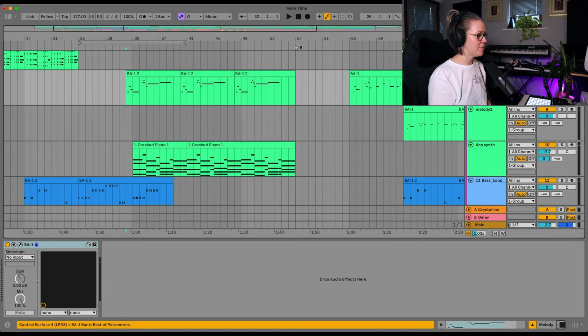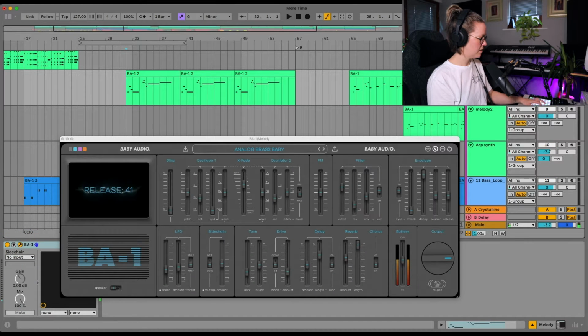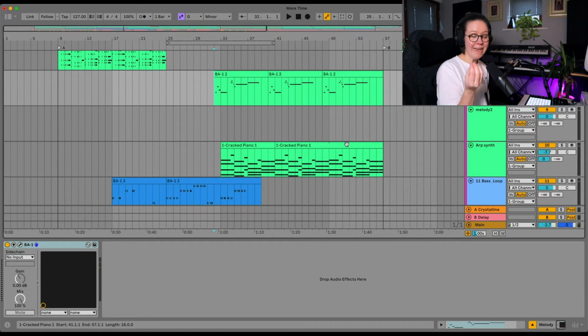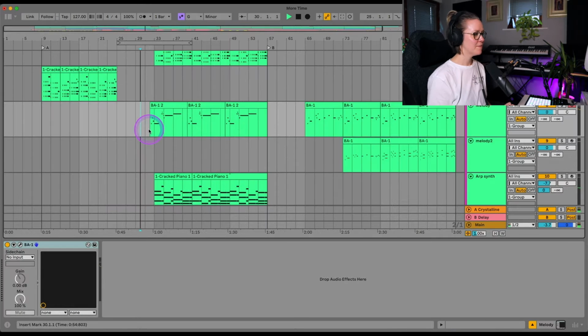I believe that's almost like a motive of the whole track. A motive means a melody or a thing that happens more than once. It's a repetition. So I added an instrument here, and you can use whatever instrument you have in your Ableton Live, but I have BA1 from Baby Audio. Now I composed a melody that is copying, almost duplicating, the main motive.